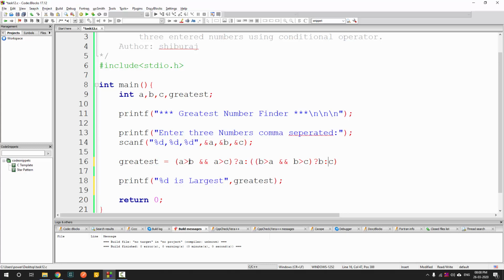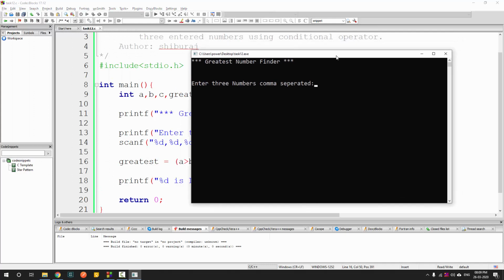Okay, so this was the third method using the AND operation, right? So you can check two conditions at the same time. I will just show you. Run the code. Okay, so it is giving me an error. Acha, I have forgotten to add the semicolon. Okay, so let's say 1, 6 and 9. Obviously 9 is the largest. You can see it perfectly gives you the output.